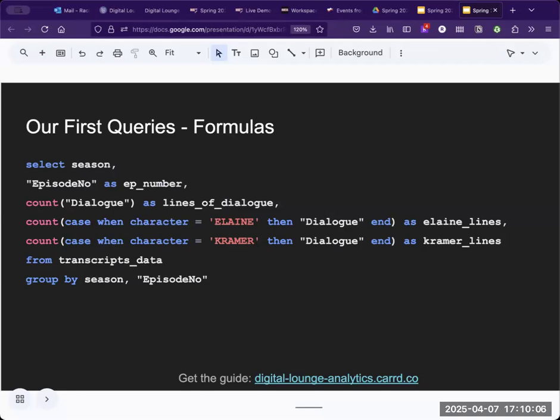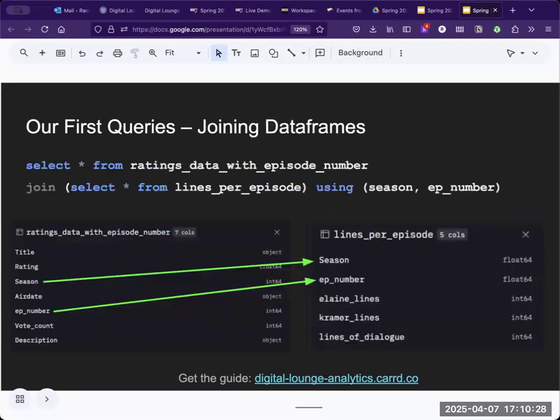So the result that we'll get from this query is one row for each episode. So we'll have season 1, episode 1, total lines of dialogue, and then how many of those lines were Elaine's lines, how many of those lines were Kramer's lines. That's the type of thing that we can get to with case statements.